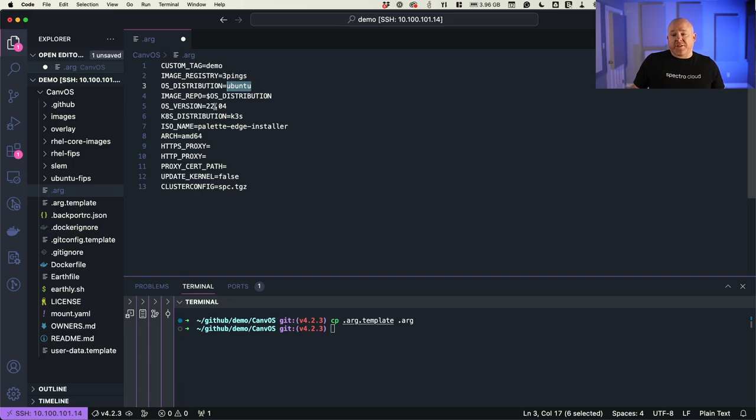What's the OS version? In this case, we're going to choose Ubuntu 22.04. We also support Ubuntu 20.04. What's the Kubernetes distribution? As I mentioned, you can have K3S or RKE2 or just a standard kubeadm-based cluster. We call that PXKE, but here I'm just going to leave it as K3S. What is the output installer name that you want it to be called?